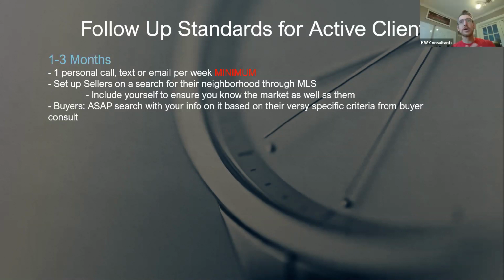So what I have here are the rules of thumb or standards that I use to make sure that I'm staying in touch with my people. I would encourage you to make this your basic minimum criteria, and then if nothing else, add on to it. If I meet a buyer or seller, let's say at an open house, my minimum standard is that I'm reaching out to them once per week, minimum.